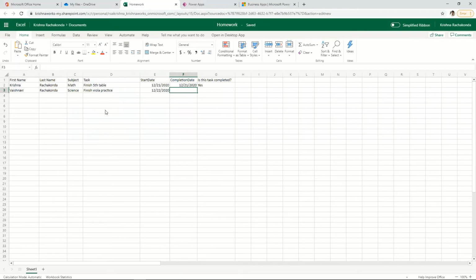Now if you see the entire data, first I identified what information I want to capture in my application. I want first name, last name, subject, task, start date, completion date, and whether the task is completed. And then I entered a few sample records.